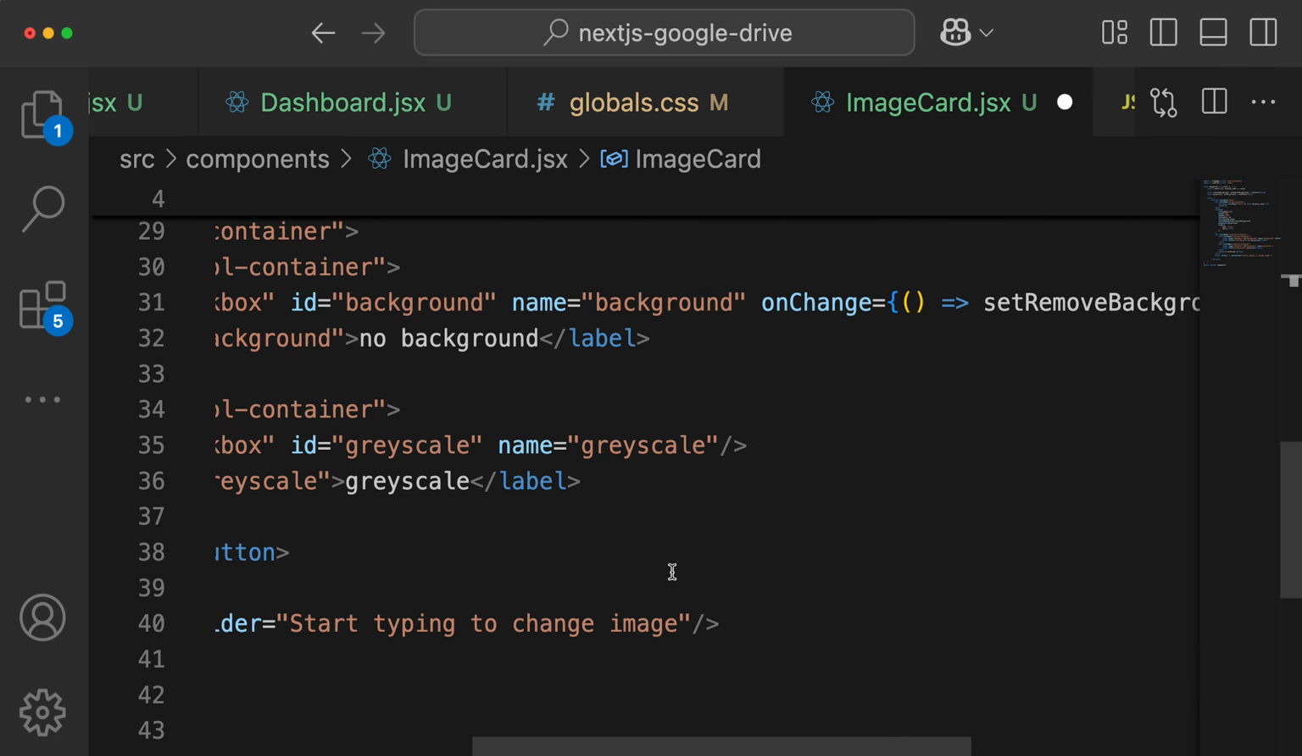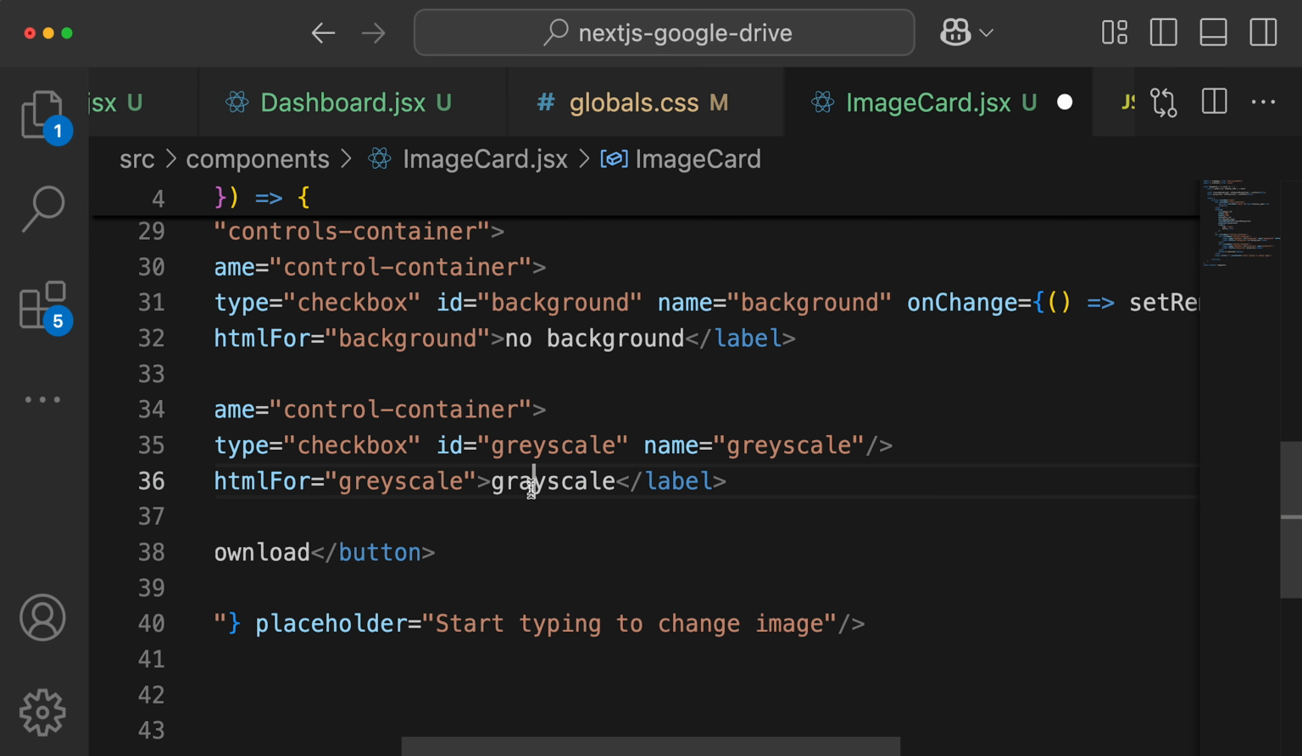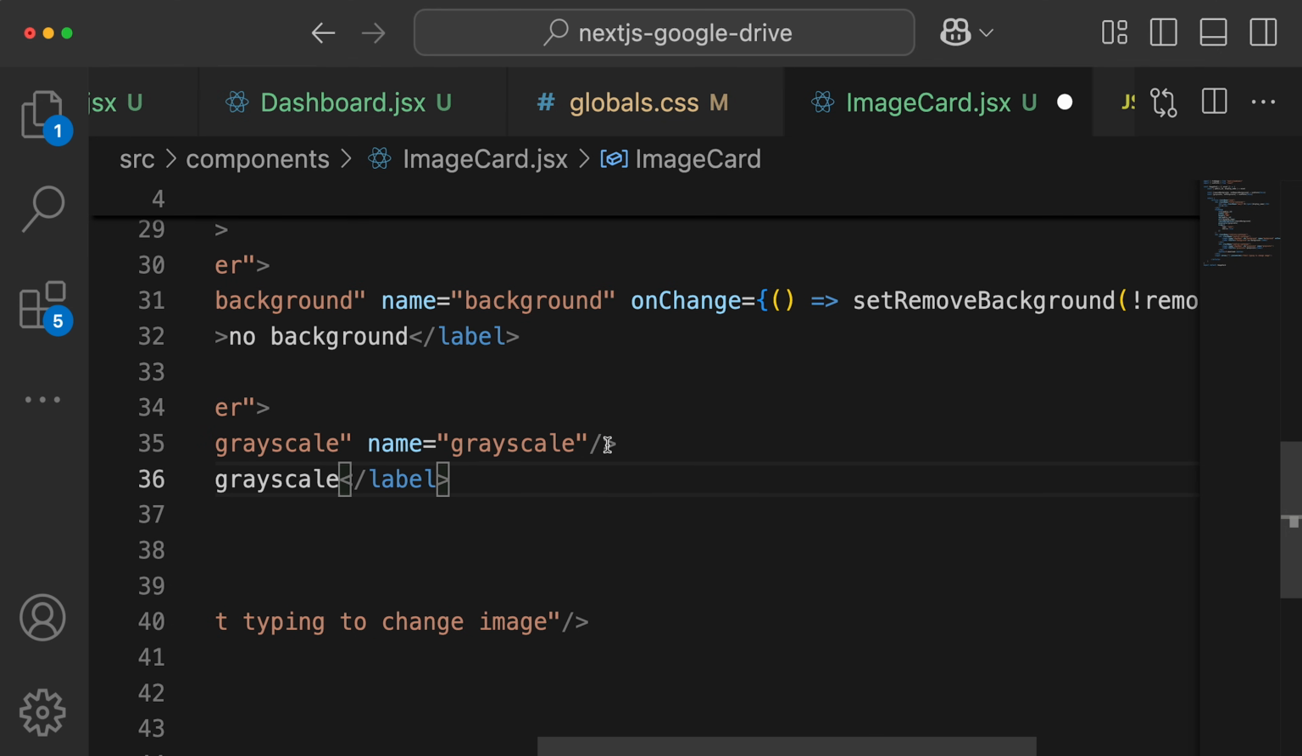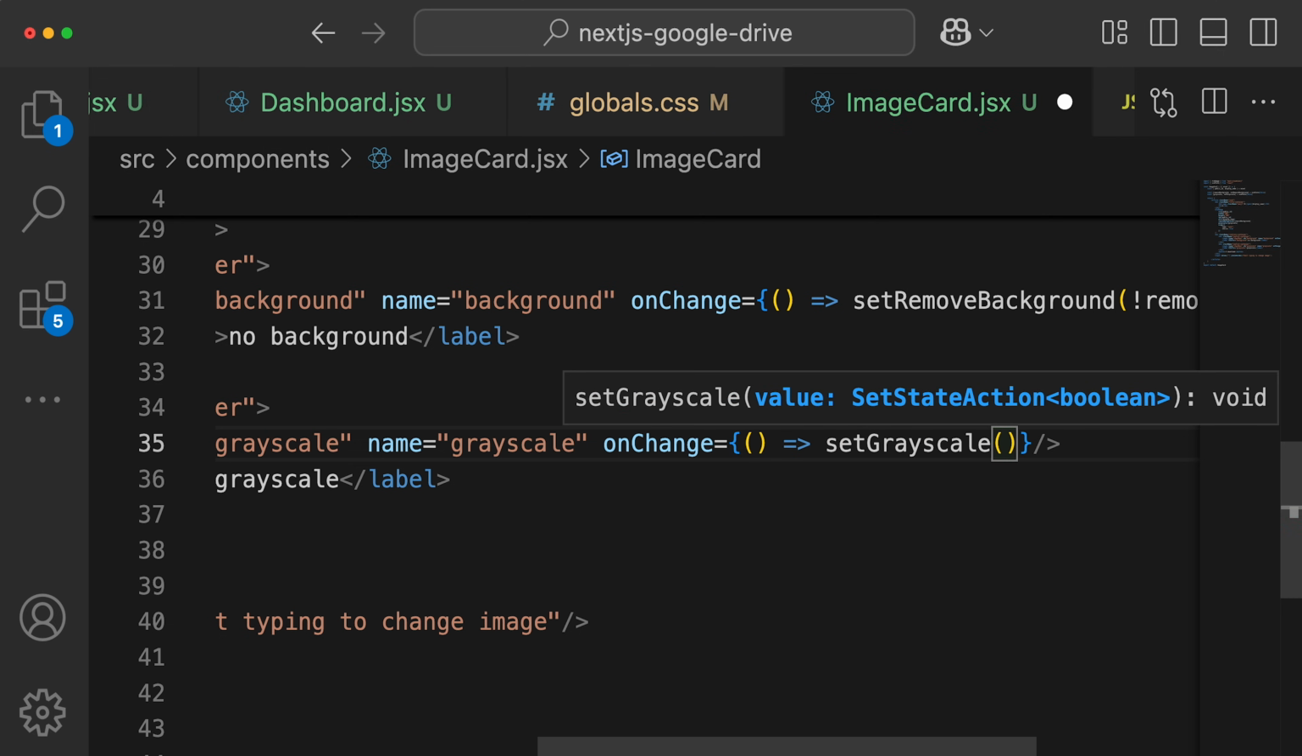So let's go all the way down here. You can spell it the same if you want. It's completely up to you. So I've just changed it. And let's get the onChange once more. So on change of this, I'm going to toggle it. So I'm going to do setGrayscale.